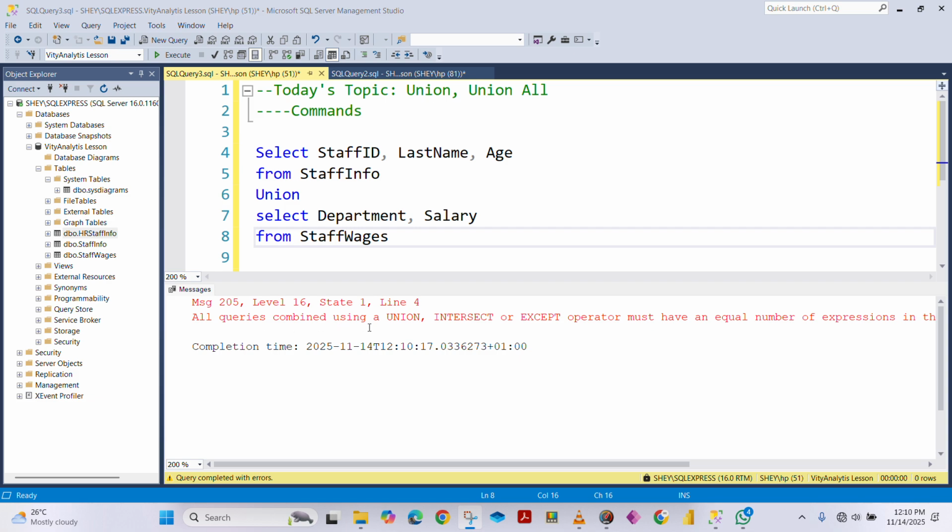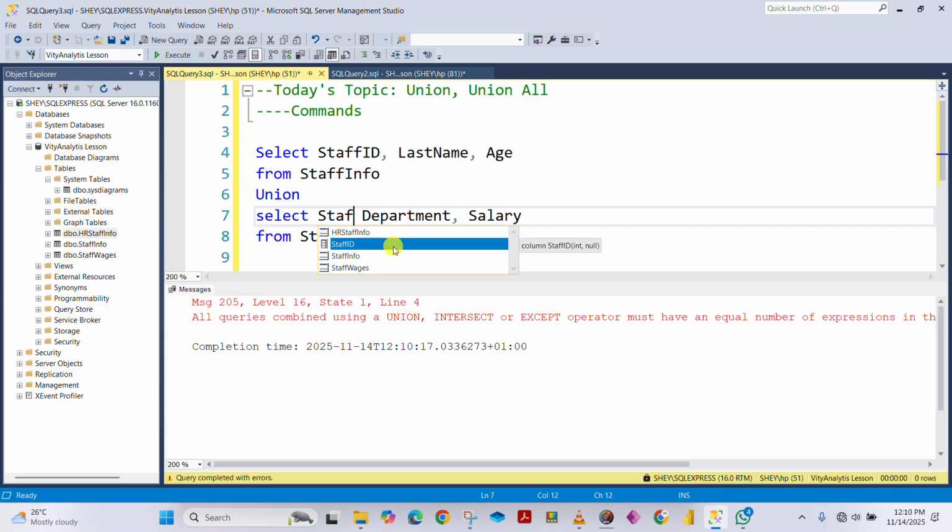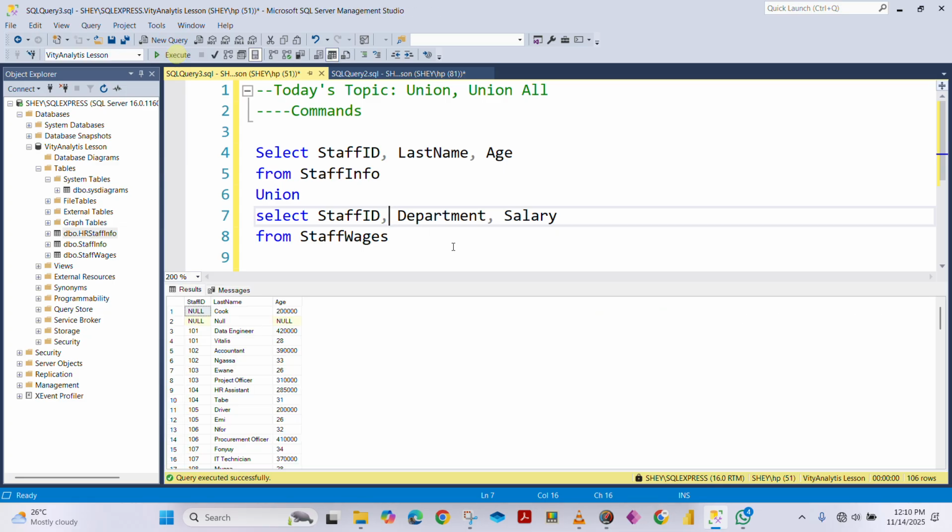Let me see. Okay, I think we have to equally put here staff ID. We need our staff ID as well. I think so. Let us execute this and see. Oops, thank you. Now we have been able to combine this because we have 1, 2, 3 columns, and here we equally have 1, 2, 3 columns, right?